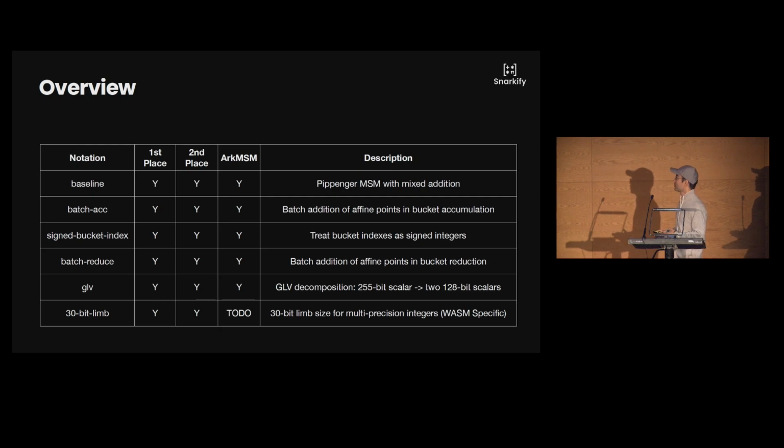for WASM, because WASM instructions do not support certain properties, especially to handle the carries. For other implementations, we have other 4 tricks. The first one is to use batch addition of affine points in bucket accumulation, which I mentioned before. The second one is to treat the bucket indexes as signed integers. The third one is to use batch addition again in the bucket reduction step. And the final one is to use a technique called GLV Decomposition.